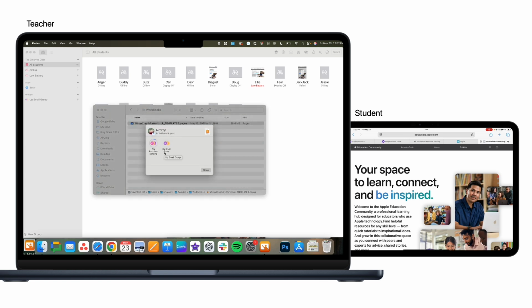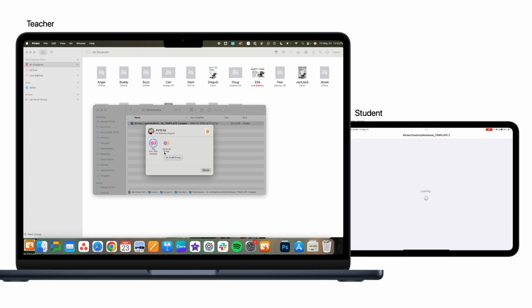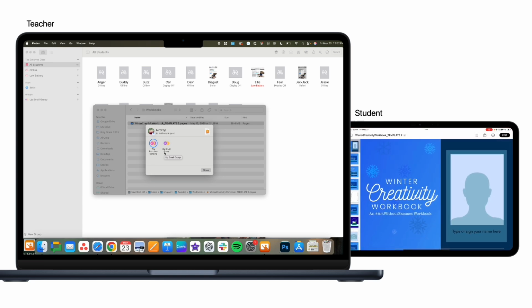Your students will receive a notification on their screen that their teacher is trying to AirDrop them a file. Note that if you're AirDropping a large file, it might take just a minute for it to send to all of your students. When they receive the notification, they just need to click Accept on their iPad. Once they accept, the file will be automatically opened on their device.